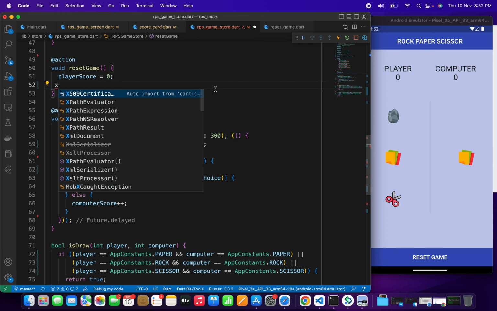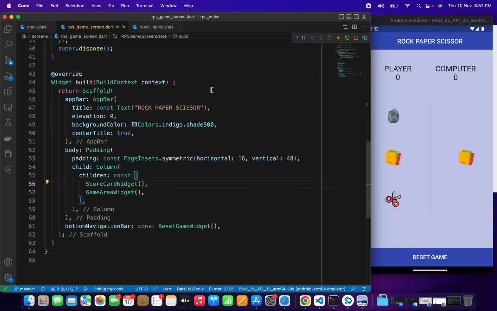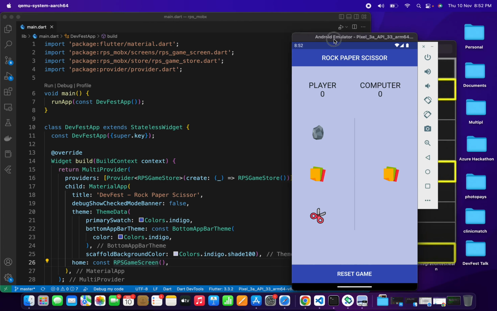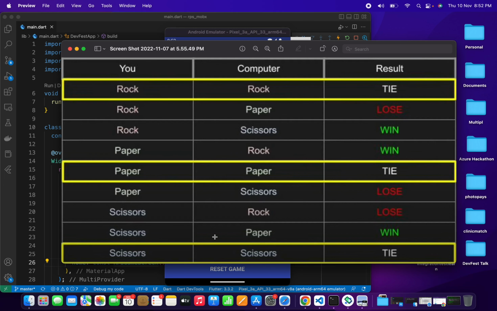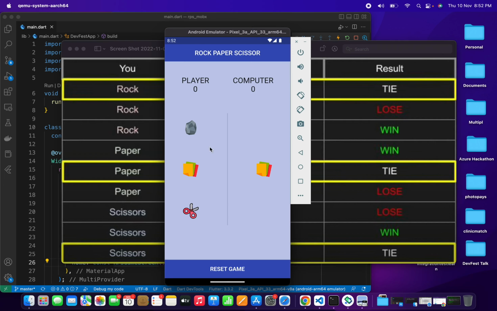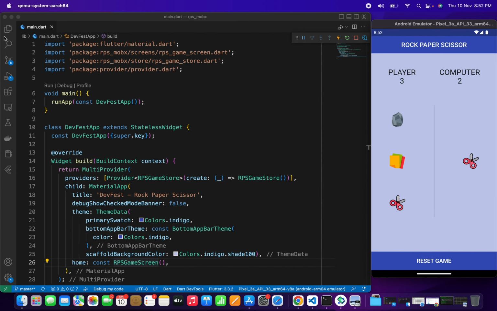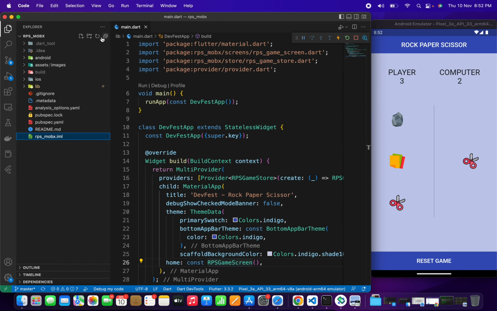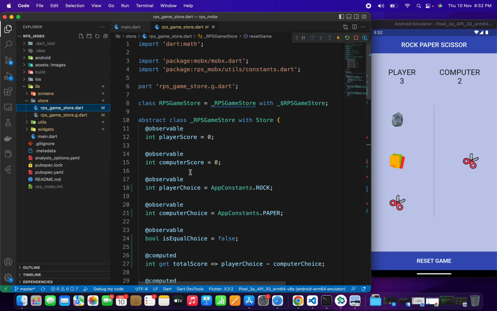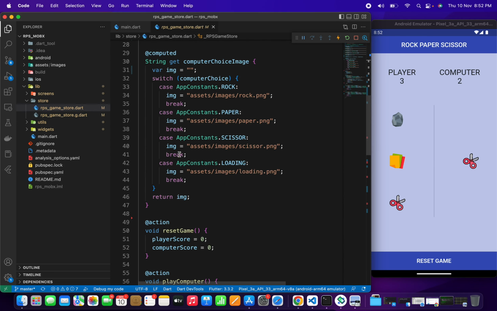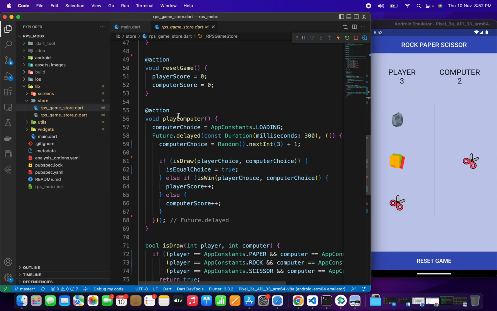So basically we have come to an end. Depending on these conditions, we have built this application, and as you can see, it is working fine. This is how we can build a rock paper scissor game using MobX in Flutter. I've made use of all the MobX core concepts like observable, computed, and the action as well.